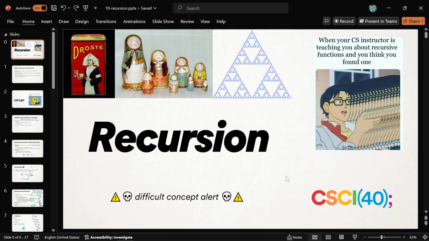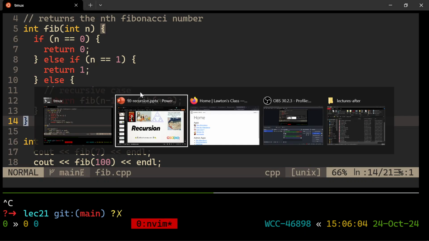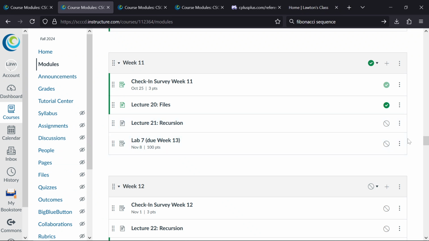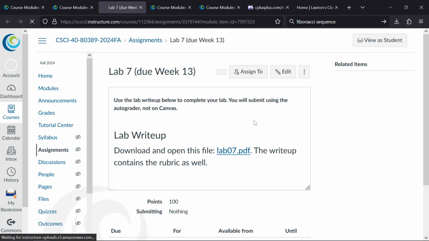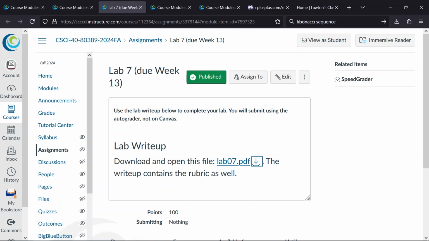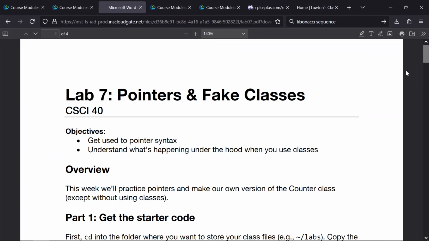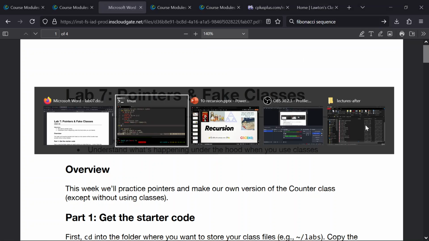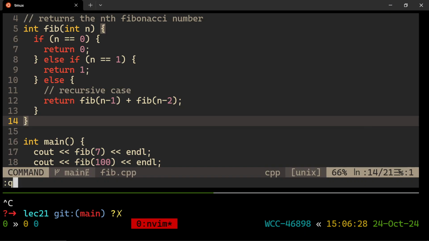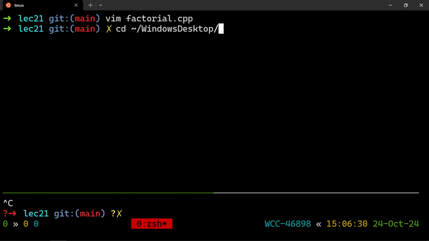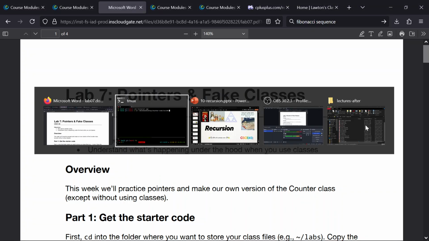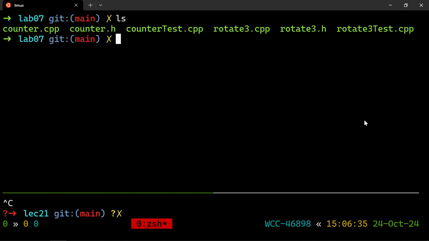So I want to switch gears. All right, so here's lab 7. It'll be due after the midterm. And this one is about pointers. Pointers, and then also we're making our own classes, so it'll have structs as well. All right, so let's go to start code 40. This is lab 7. So here are the files that you're getting.